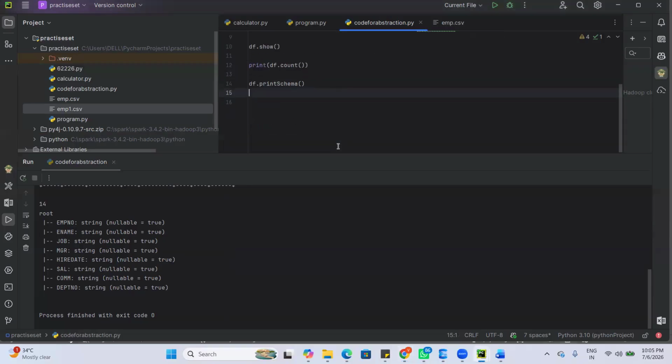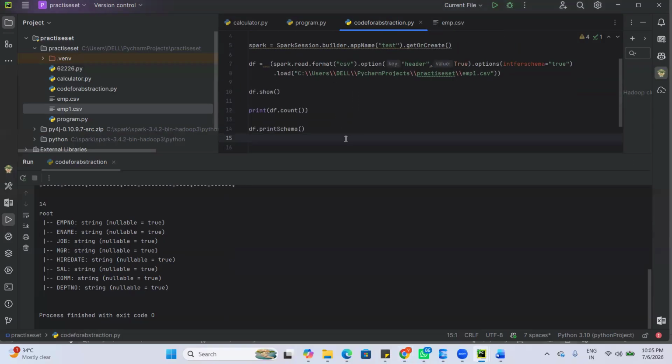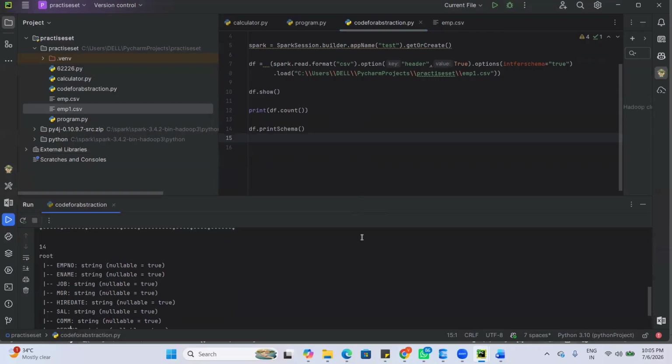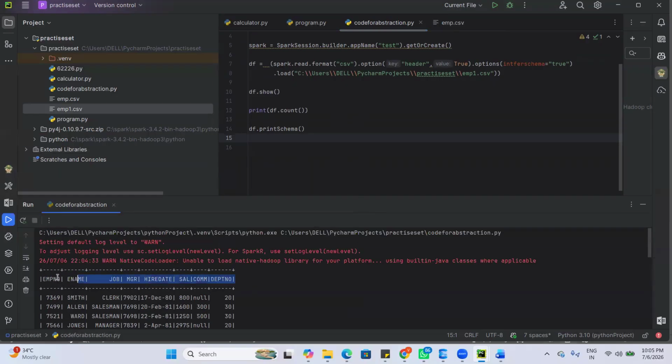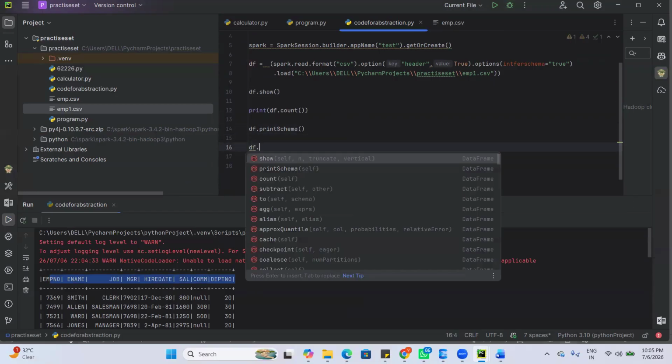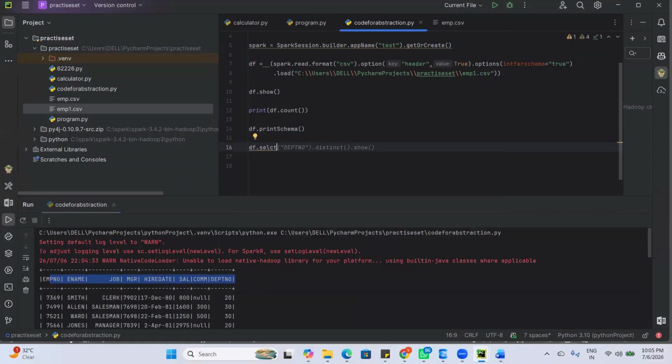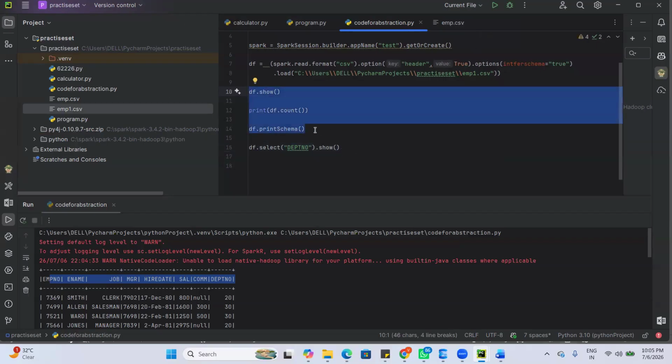Yes. Now, if you have understood, this is one data frame. Now, from this data frame, these are the columns here. If I want to select a particular column, let's suppose I want to select department number. So what I will write here is df dot select, department number. And I don't want distinct, I just want to see this department number. So can I see this? Let me close all these things and print a statement. Let us see only the department number.